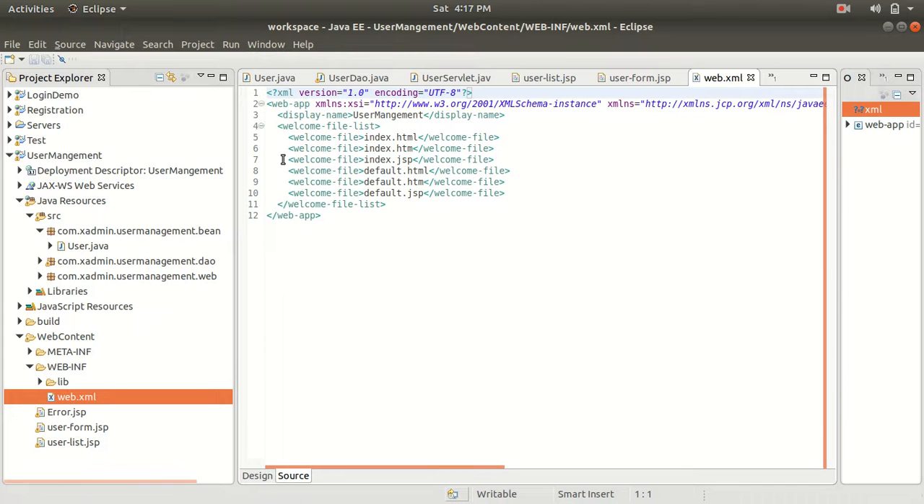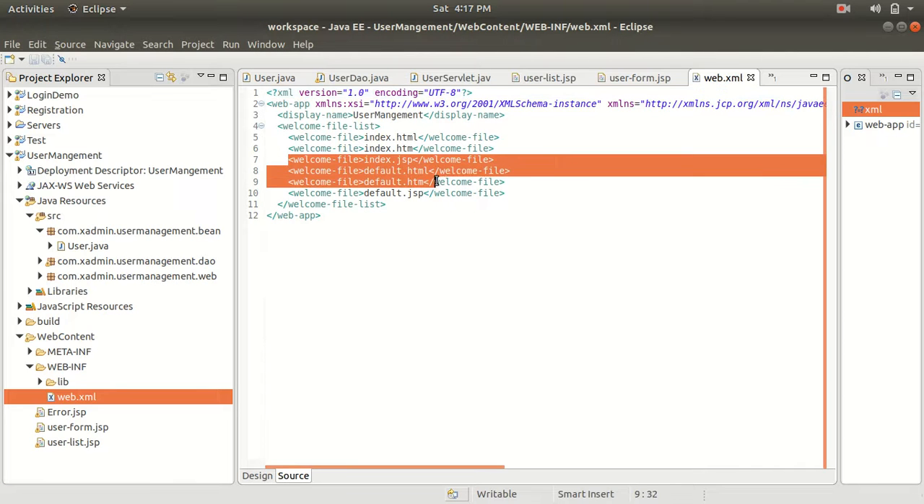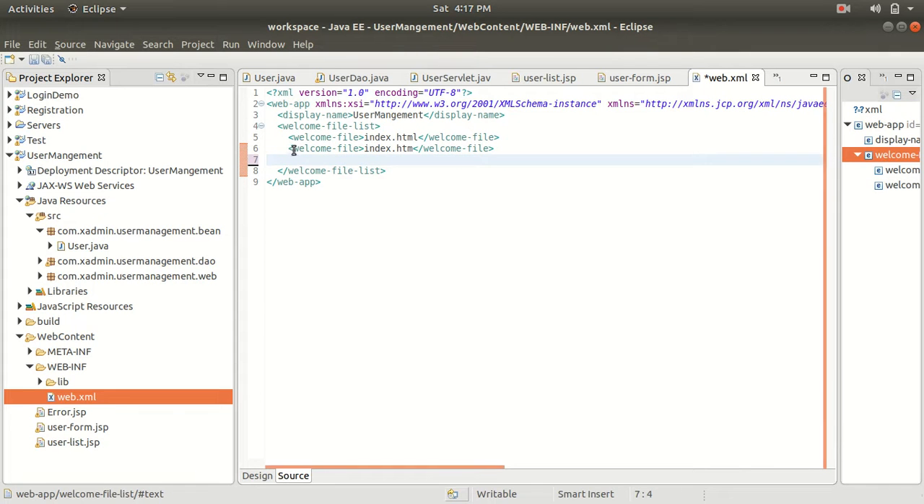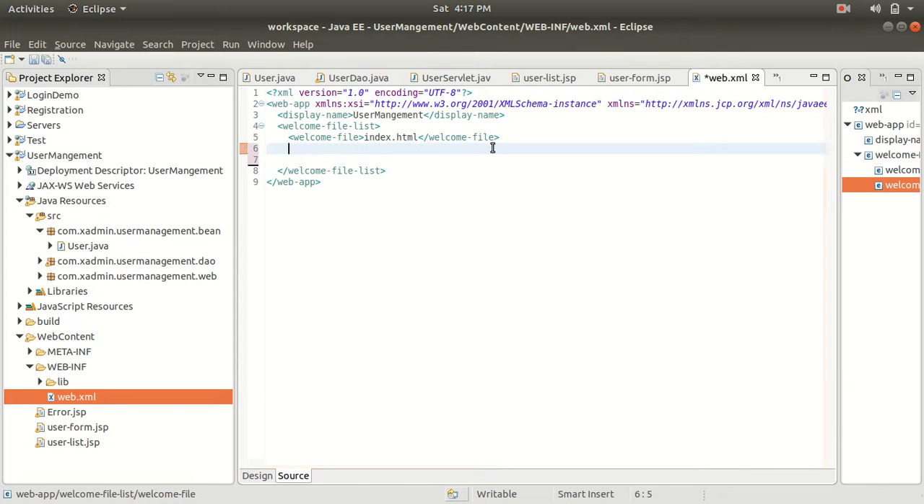write the code in the web.xml. So here, inside the web.xml, I am going to write the code.